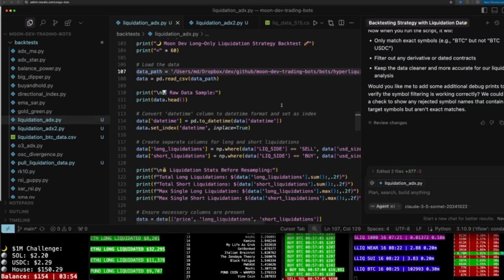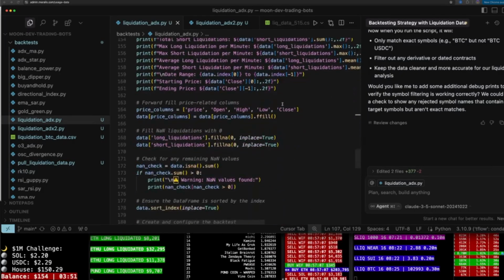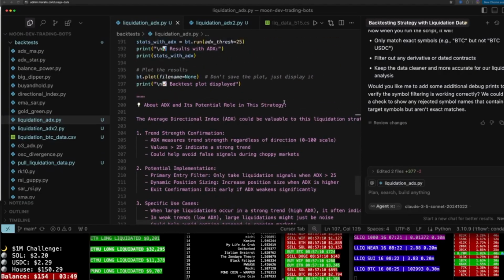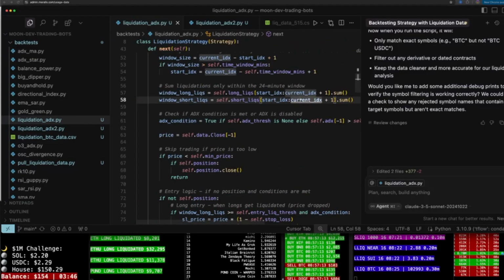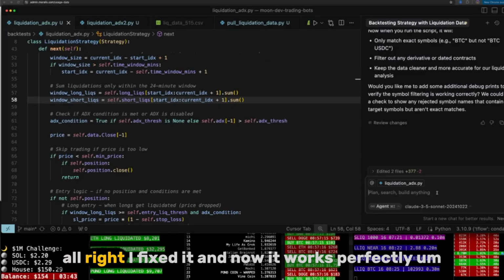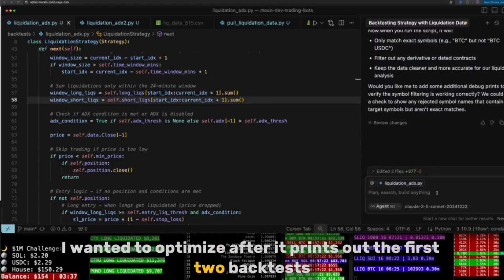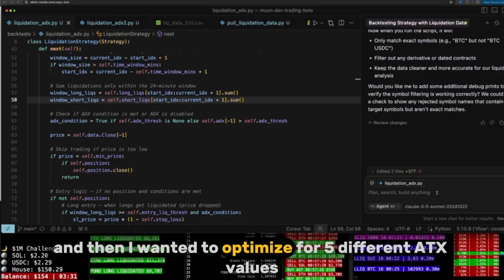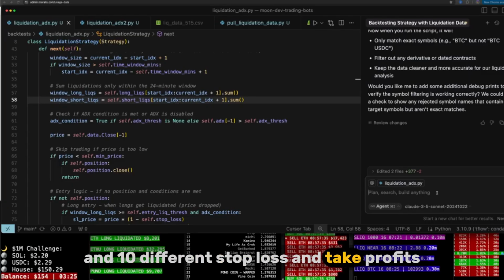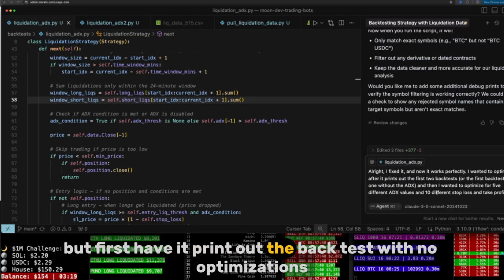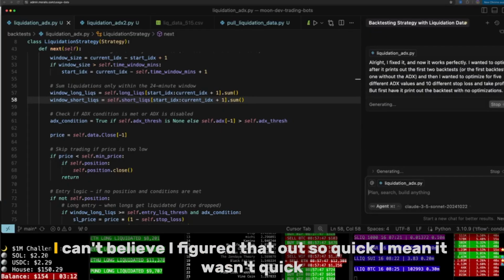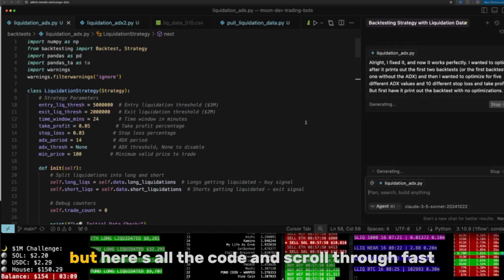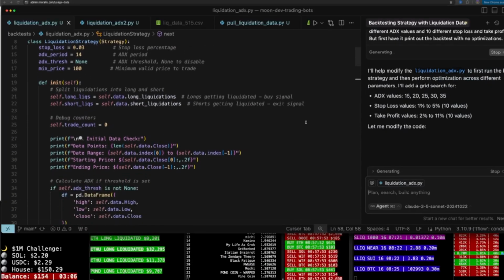Okay, so now, all right, I fixed it and now it works perfectly. I wanted to optimize after it prints out the first backtest, the one without the ADX, and then I wanted to optimize for 5 different ADX values and 10 different stop loss and take profits. But first have it print out the backtest with no optimizations. Damn, dude, I can't believe I figured that out so quick. I mean, it wasn't quick, but here's all the code and scroll through fast.